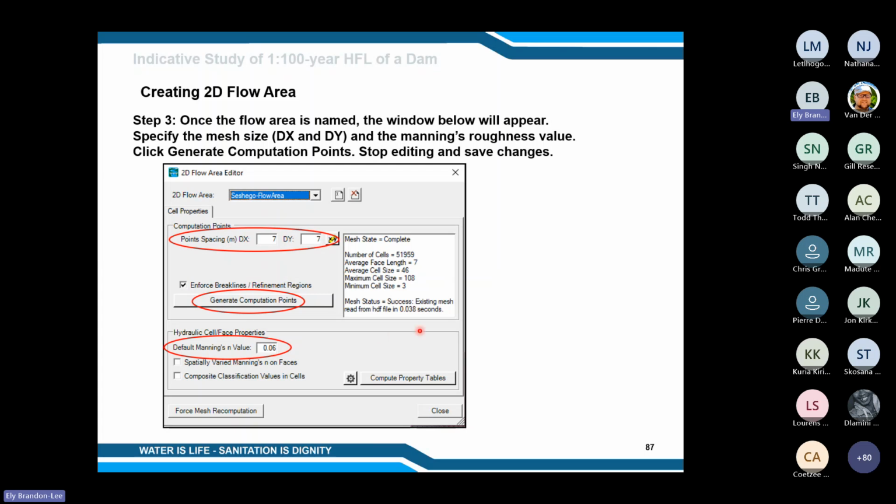The window shown over here popped up, where I specified the size of the mesh in the 2D flow area and the Manning's roughness value of the mesh. I used a 7 by 7 meter mesh and used the Manning's roughness values, which I assumed as previously discussed. After specifying the parameters of the mesh, I selected generate computation points.